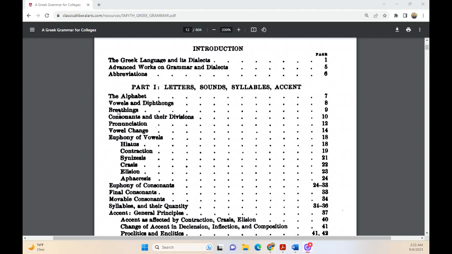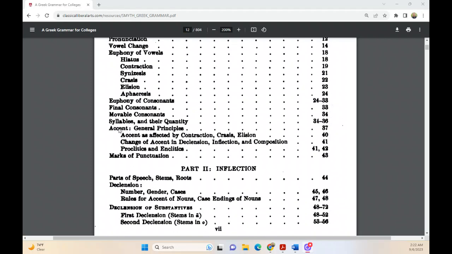If we look at the subjects of part one, you can see we learn the alphabet, we learn the vowels and diphthongs, we learn what are called breathings or aspiration marks in Greek, we learn about the consonants, we learn proper pronunciation, different changes that take place in the spelling of words and why they take place. We then get into accent, how to properly read Greek syllables and words, and then lastly we learn about Greek punctuation marks. So all of that is contained in part one, which again is called orthography.